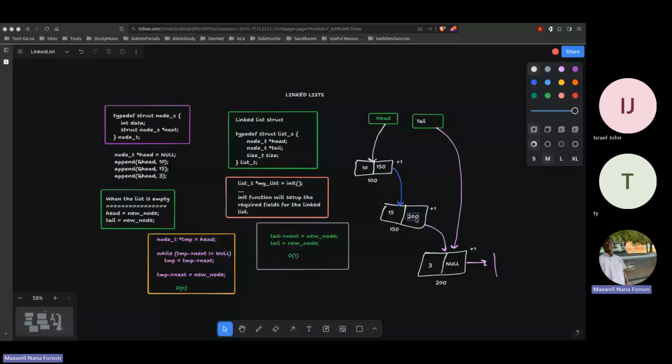Then we also saw that we needed an init method which will initialize the list for us when we create one. So this is how we would create that, and we've also seen how to define our list structure, which is the one that will keep the head, the tail, and the size. We may add a few things today.